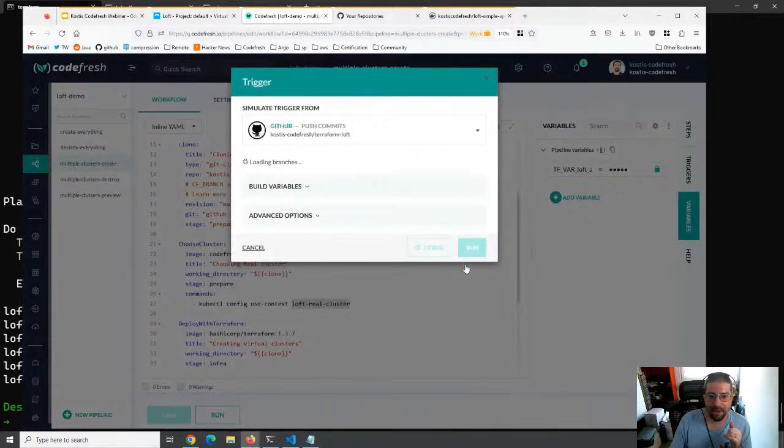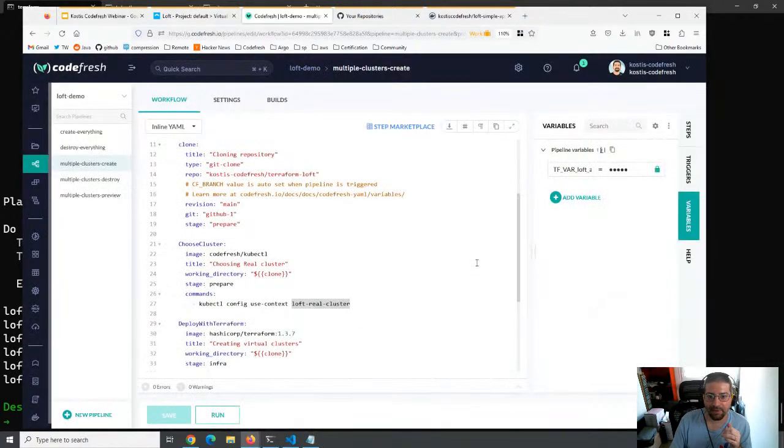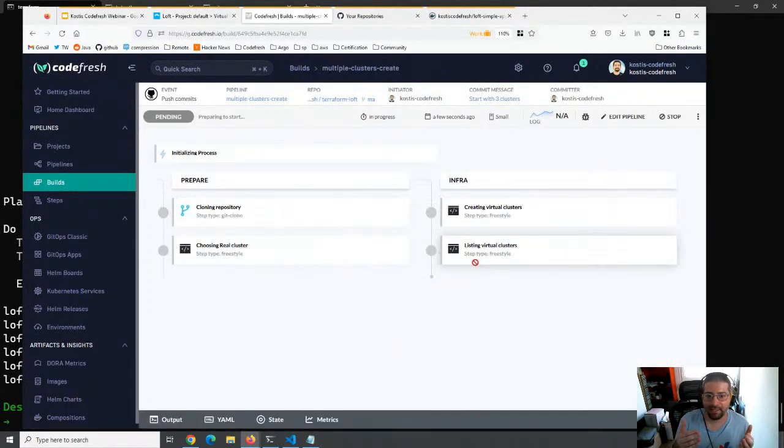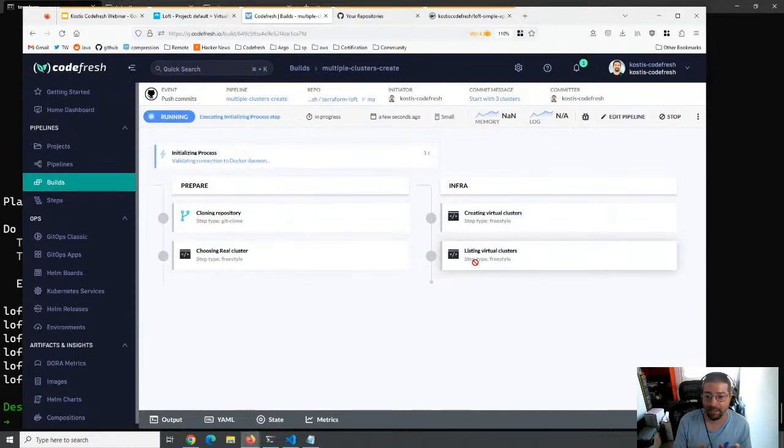It creates several virtual clusters that you will see in Loft. This pipeline is centrally in Codefresh. I don't need to have Terraform on my laptop. I don't need to know the credentials to the cluster. Everything is here. I run it, and essentially behind the scenes, it will do the same thing. It will go and create the clusters. And again, if you're familiar with Terraform, one question is how you set up the Terraform state.